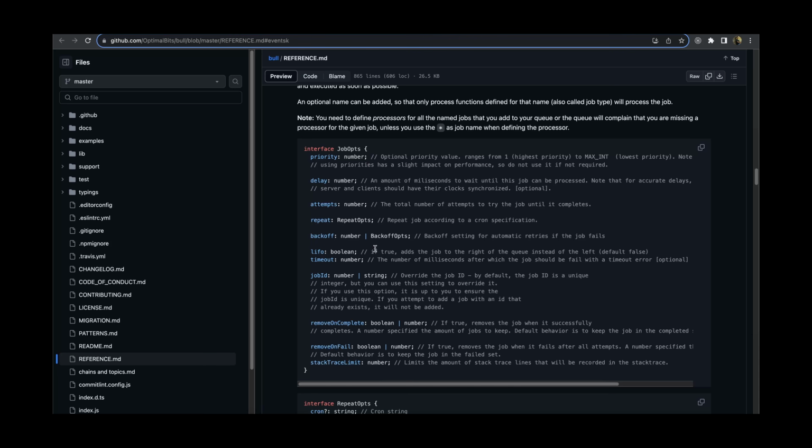Generally, the order of execution is LIFO by default. So the order of execution is last in, first out. But if you want to change it to FIFO, you can set it to false. If you set it to false, then the job that got added last in the queue gets executed first. So again, it's up to you. It depends on your requirement.